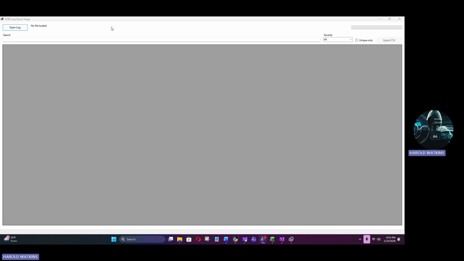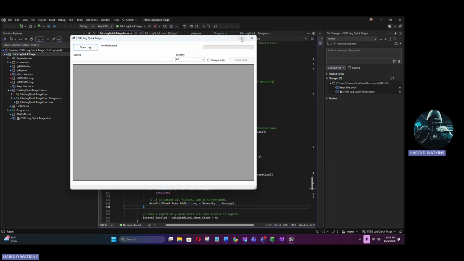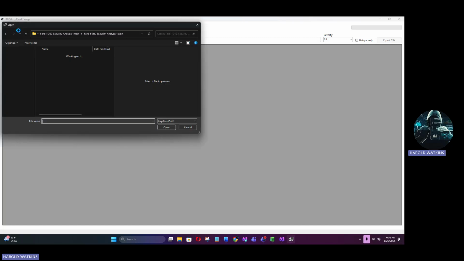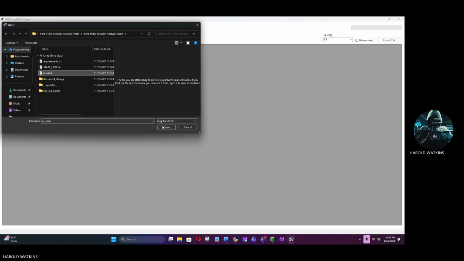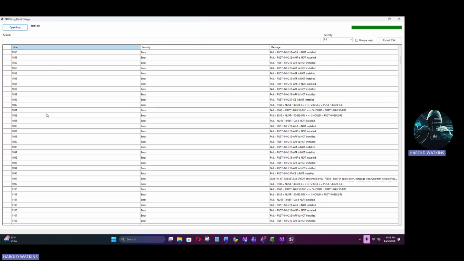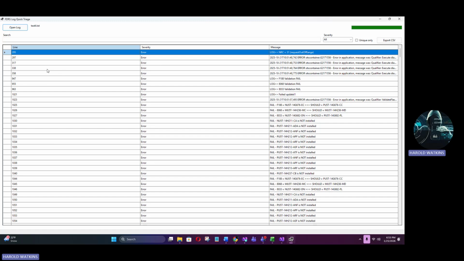I'm going to demonstrate. So this is the application. I'm just going to walk through each function, starting with the open log. The workflow starts with the open log button, which uses standard .NET file dialogs to load the log and process it line by line. I'm just going to demonstrate that here. This is the log file. Once uploaded, then we can begin to filter through.